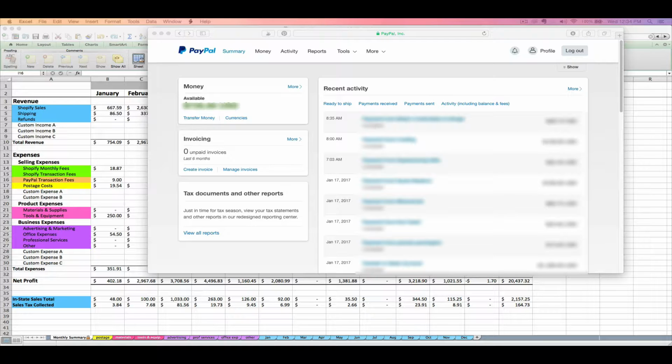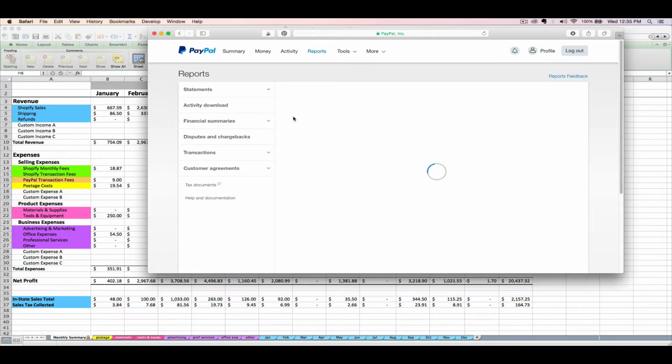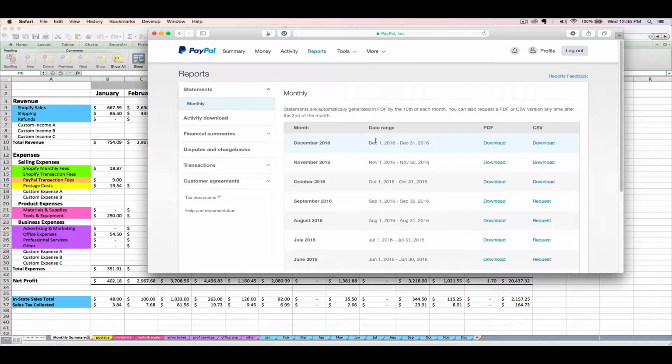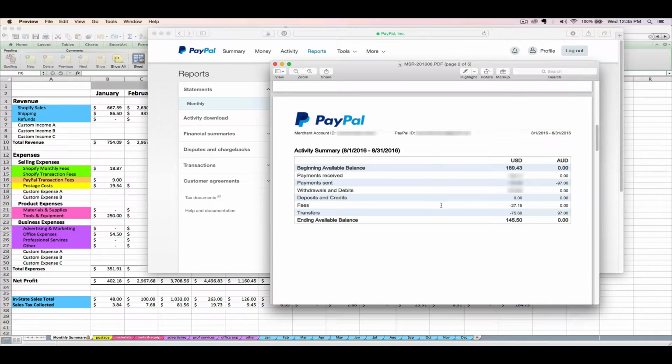So you log into your PayPal account. This is only going to work for business PayPal accounts because the reporting capabilities are different for a business versus a personal account. You're going to navigate to Reports. Then you will click Statements Monthly. And then you can download whatever month you want to see. So let's check out August. And it's going to open this handy little PDF file with some different info. And now on page 2, we can see our PayPal fees for the month. It's going to be on this row called Fees.